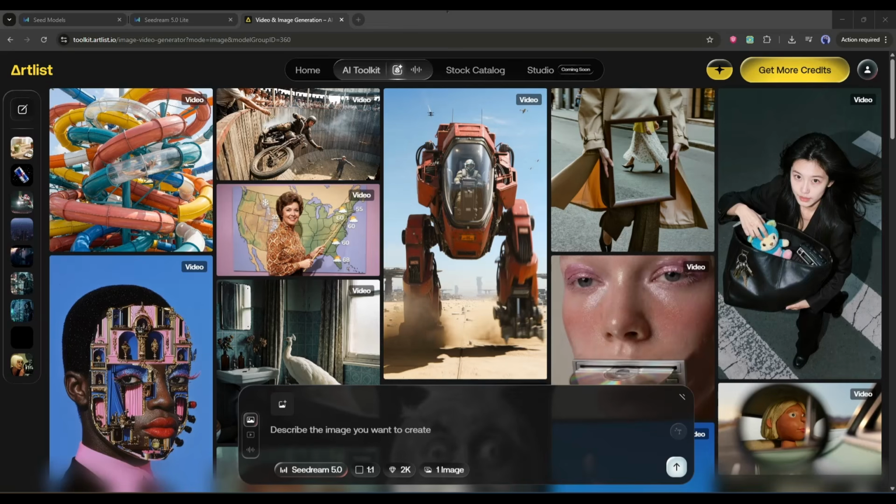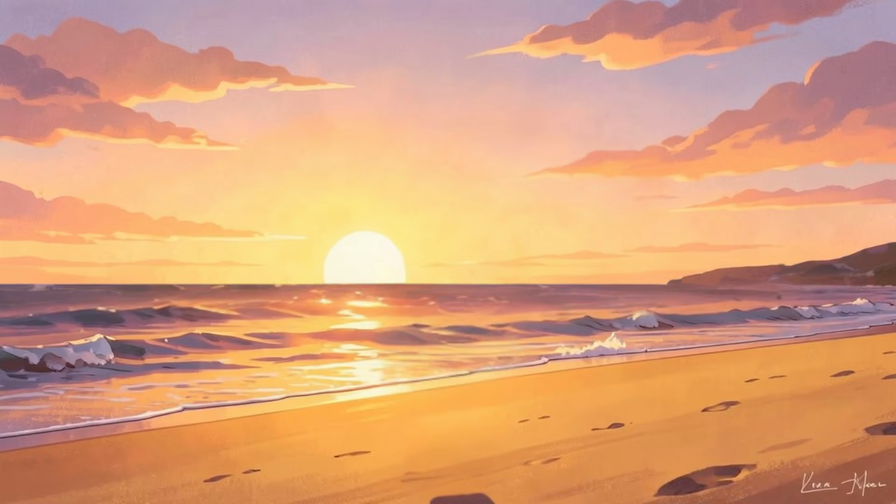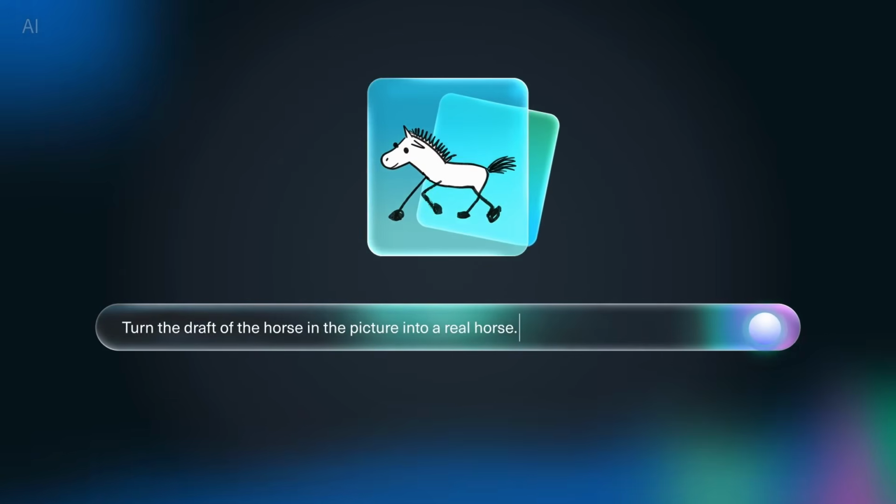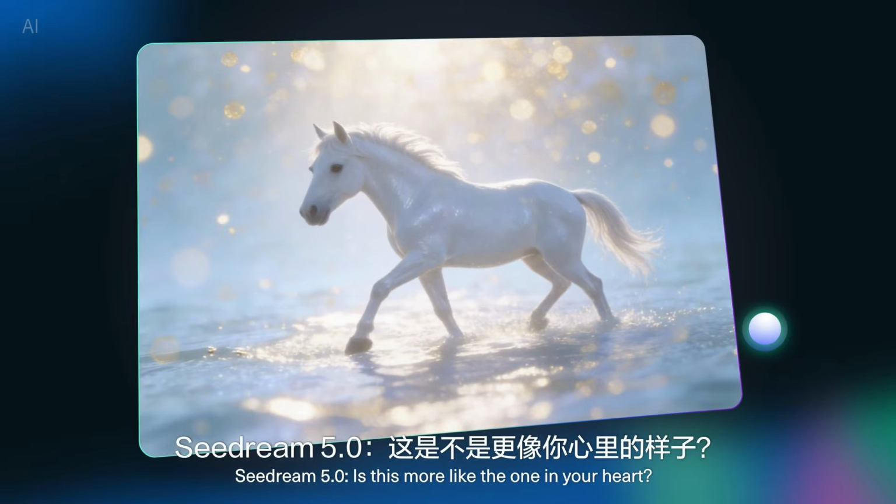Most AI image generators work like a search engine. You type keywords, it matches patterns. You say sunset beach woman, it gives you a sunset, a beach, and a woman. Simple. But Seedream 5.0 works differently. It's trying to understand your intent, the mood, the atmosphere, the creative goal behind what you're asking for. Let me show you what I mean.